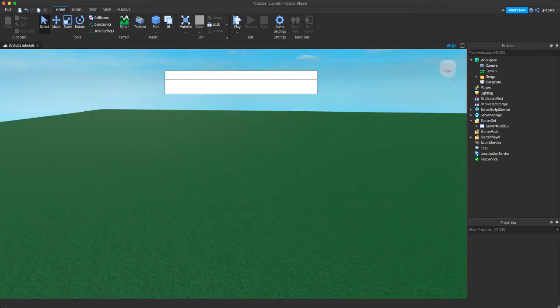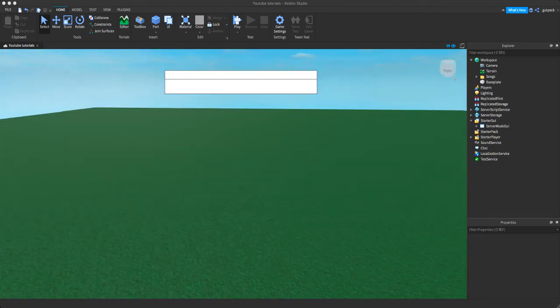So I'm gonna open up a new place here, and we're gonna get started on this. And also, I'll be leaving the whole GUI and scripts in the description for you guys to take. It'll be a model. So if you guys want to take that, you can.